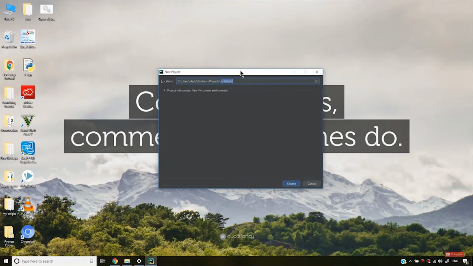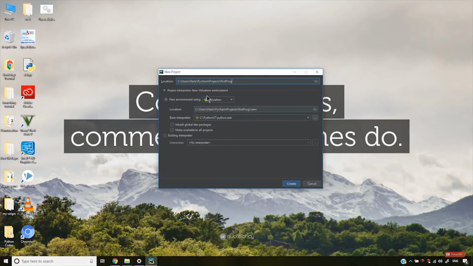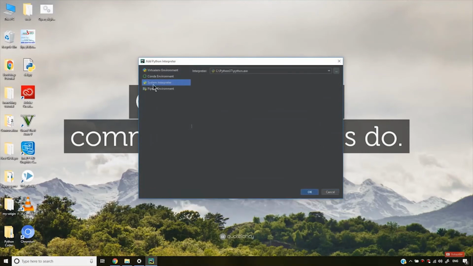Now this is a really important step. I'm going to write first prog as the folder where I will save my Python files. Then I'm going to click on Project Interpreter, and don't use a virtual environment because this is really dangerous. Click on Existing Interpreter, then click on these three dots beside it, then choose System Interpreter, and then click on OK.